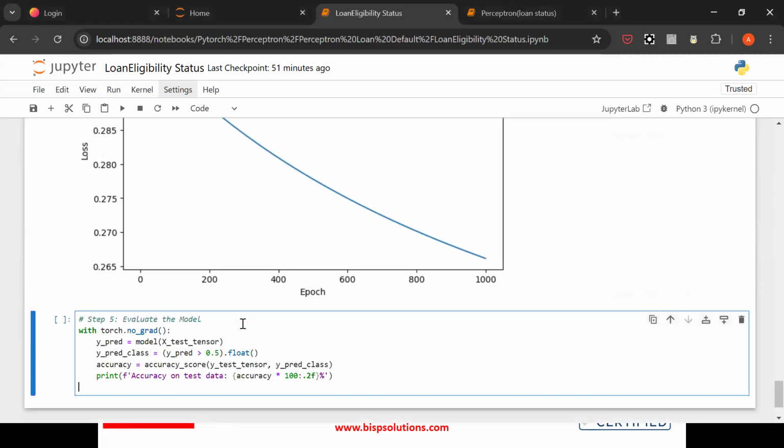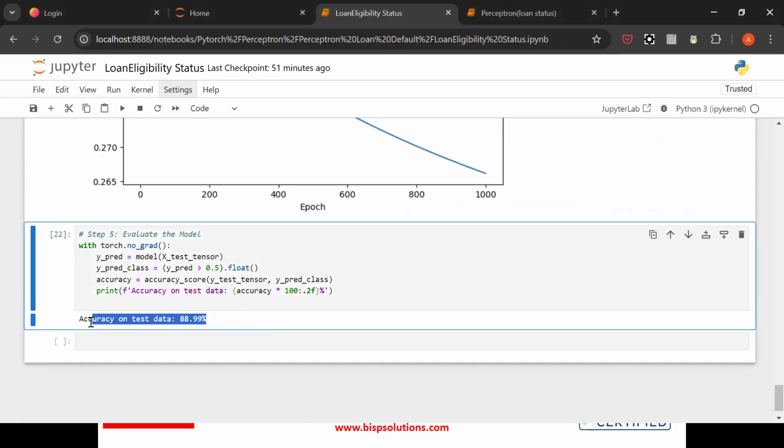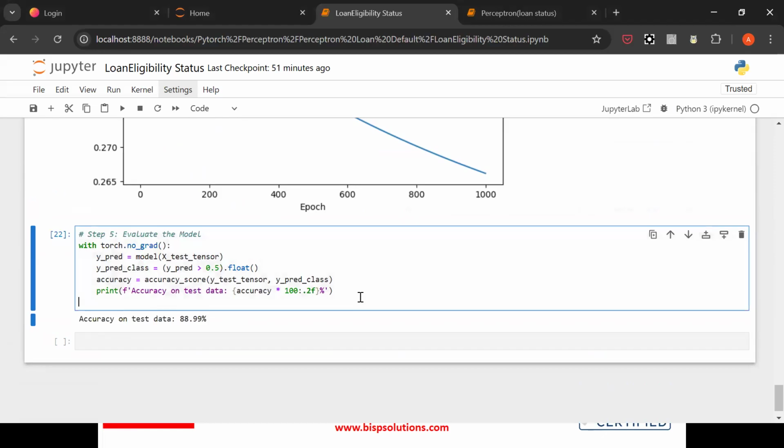After that, what you will do here, now plot.show is done. Now let's do this. Look at this. Accuracy is 89%, 88%. It is showing the accuracy. Evaluate the model. We are evaluating the model, right? So the accuracy is 88%.